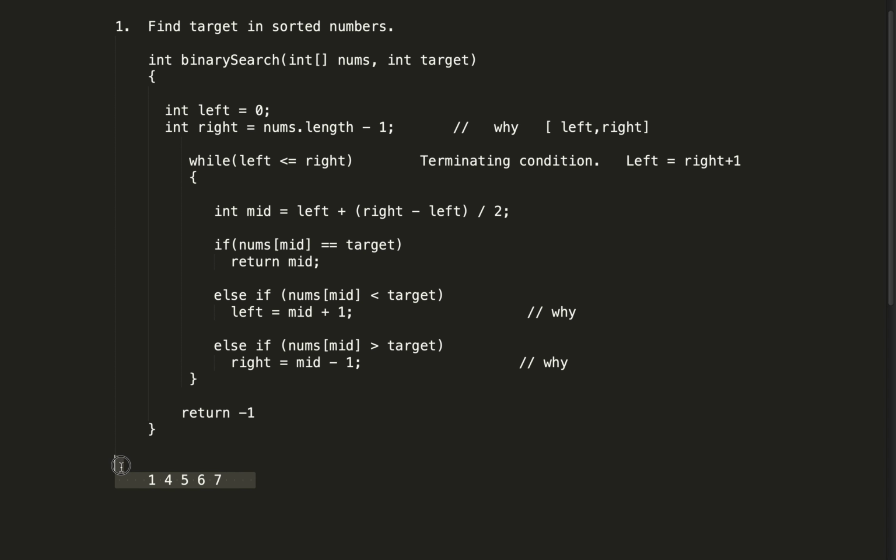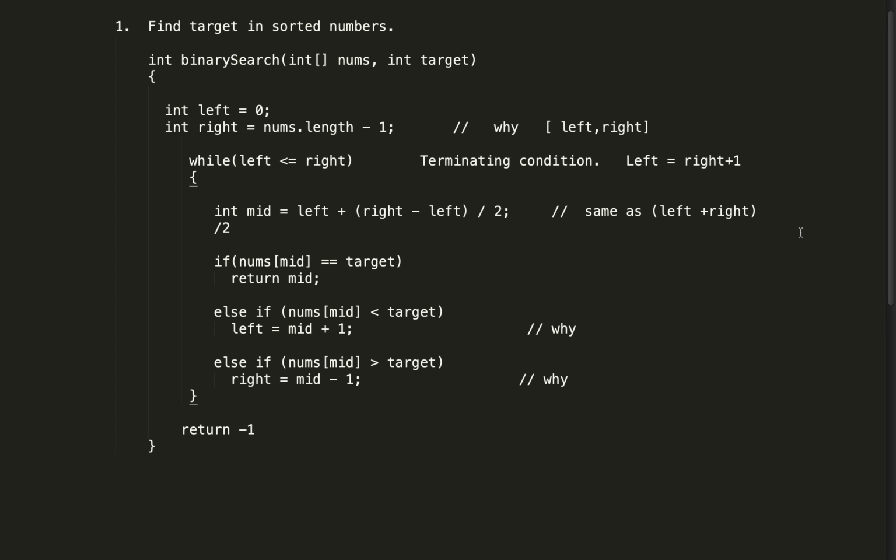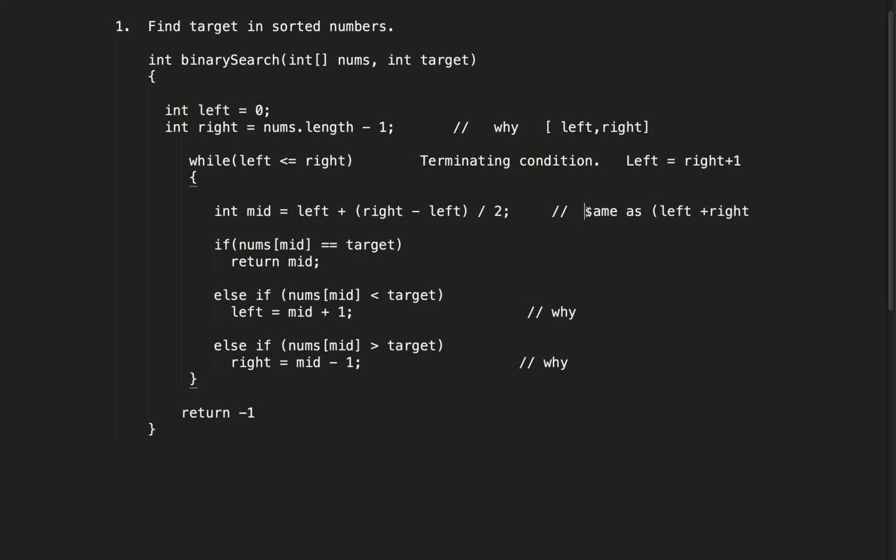And then if we come inside the while loop, we'll take a mid element. Here I have done left plus (right minus left) by 2. It is almost the same as what some people write, left plus right by 2. But the problem is if you do it like that, you might get an integer overflow exception. So it's better to do it this way. And then we see if the element matches the target, we'll just return that index.